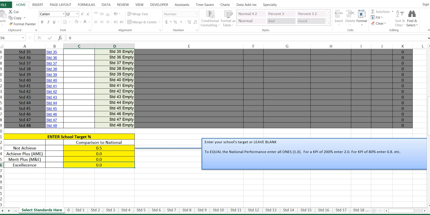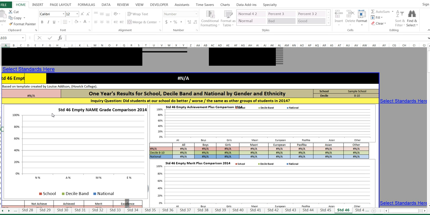You'll see that these already automatically go to empty. If I go to one of these standards, it's just going to be empty. It's going to be a bit nonsensical. So let's go have a look. So there it is. There's nothing there, which is to be expected.